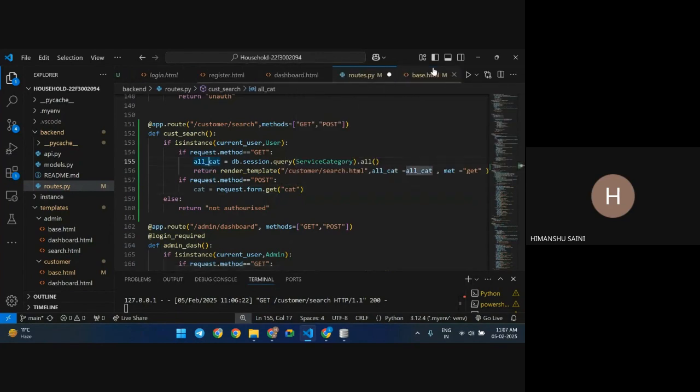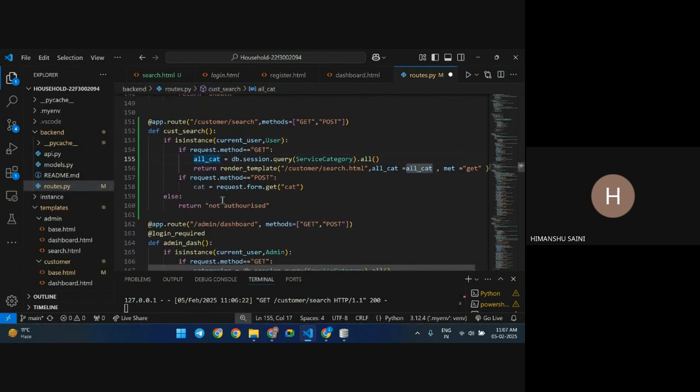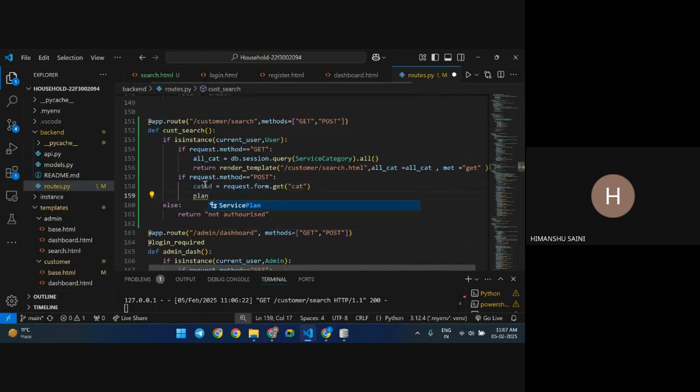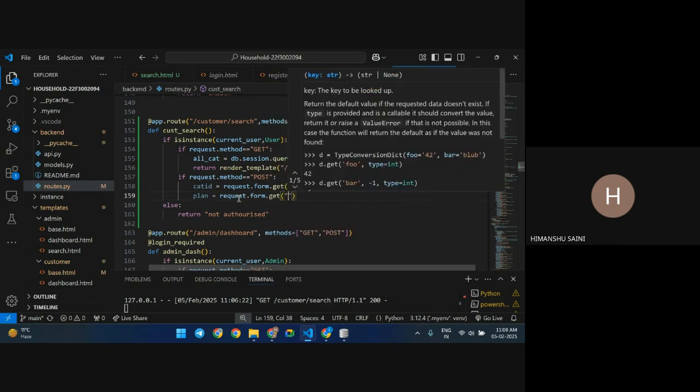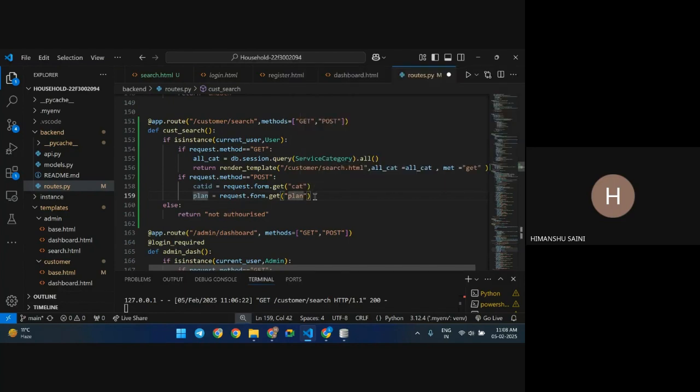Let me show you the first thing. This category select has a name cat, and I'll get the ID of any category that he selects. So this will be cat ID, and plan equal to the keyword that he searches. So I'll use request.form.cat and plan, right? That's what I have named this input.